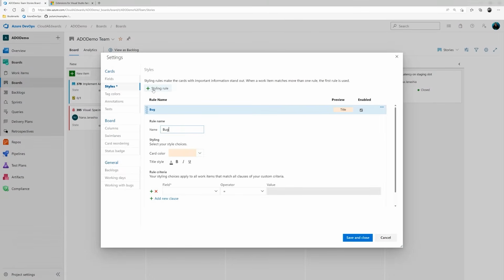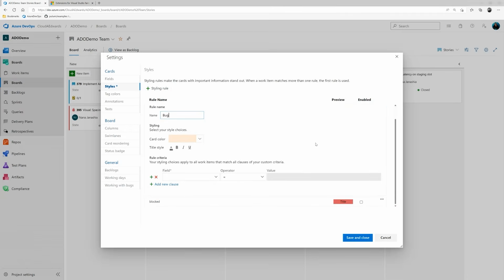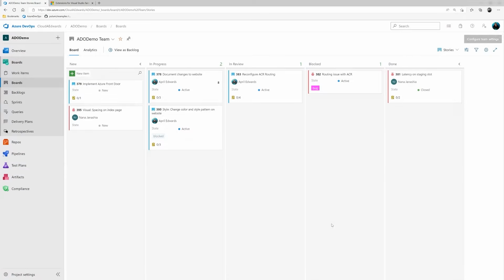So maybe I'm looking to instate a rule for bugs. I'm going to enable this rule, and I'm going to give the card a color, maybe bright orange, okay? And I can say in the field that if it's a bug, or actually we use what's called a tag, we can give it that value of bug, save it and close it and see what happens. Yikes, that is bright orange. Now that's offensive to my eyes, but some people love it.